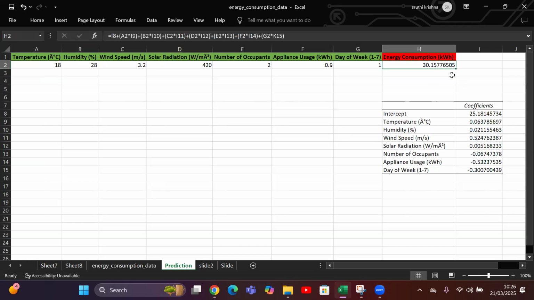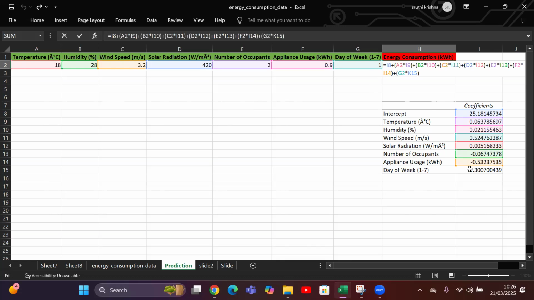You can see this is updated. This update happened based upon the equation: intercept plus temperature value coefficient 0.06 into 18 plus 0.021 into 28, etc., up to 1 into minus 0.307. This energy consumption is going to be predicted based upon that.